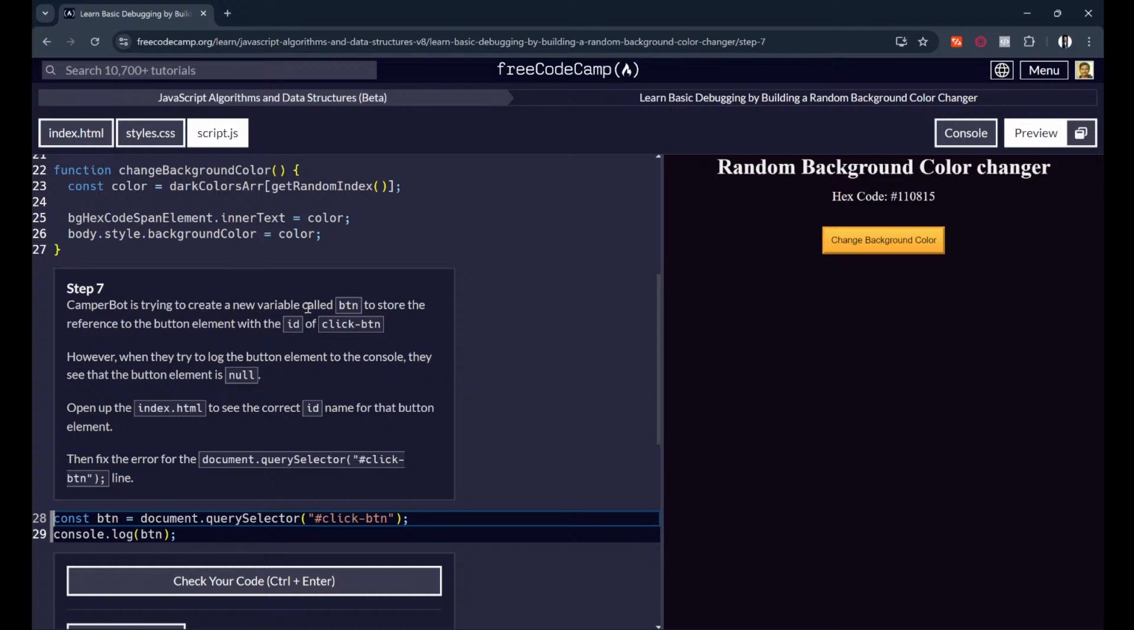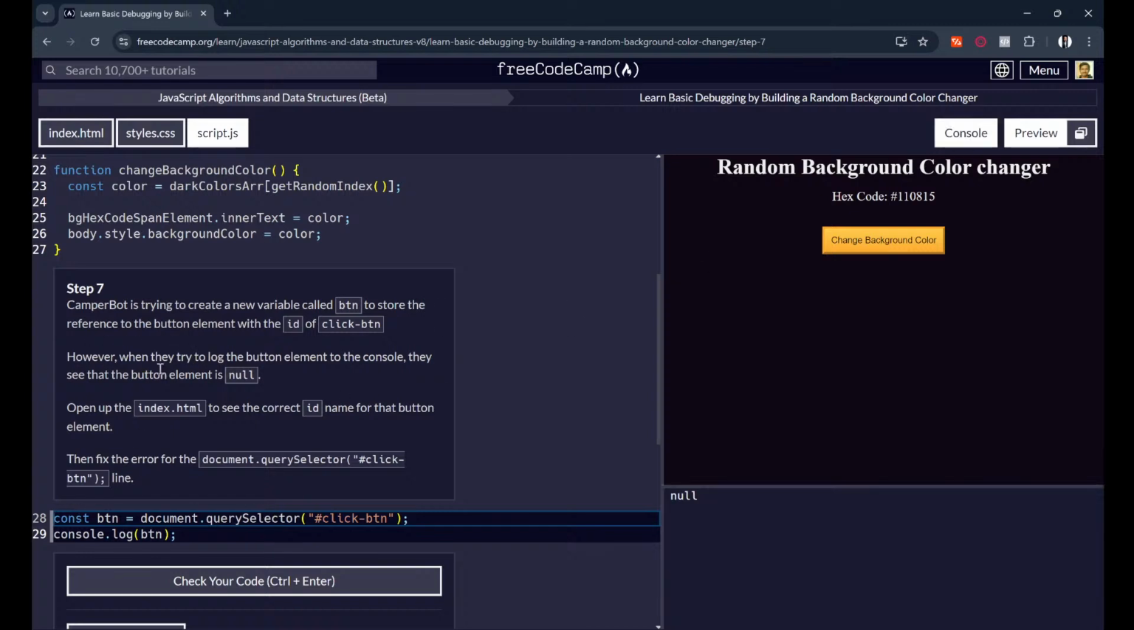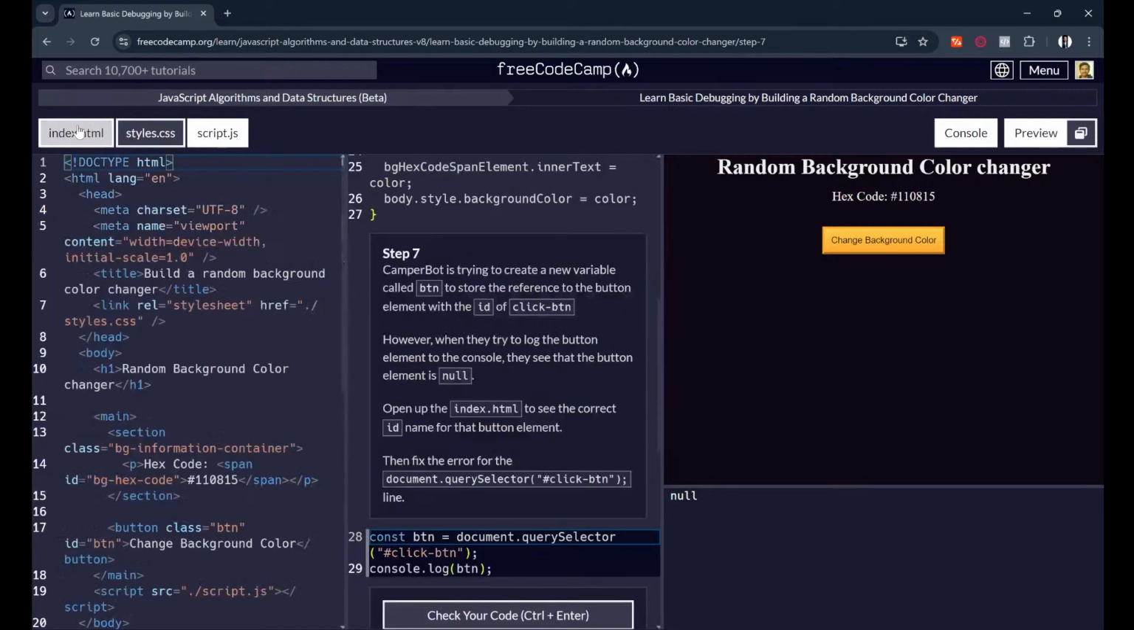Camperbot is trying to create a new variable called btn to store the reference to the button element with the ID of click button. Okay, so yeah. However, when they try to log the button, let me open the console first. Log the button, it says null. Okay, open the index.html to see the correct ID name for that button element. So the button element is wrong.